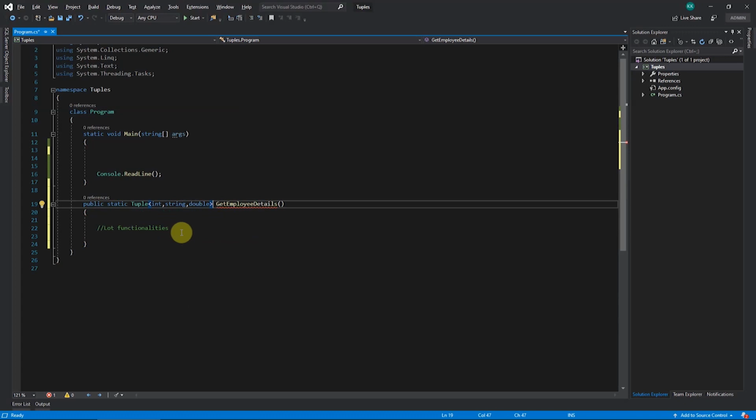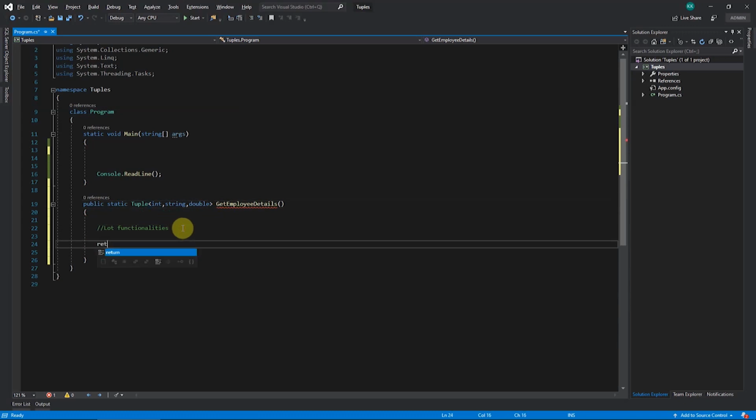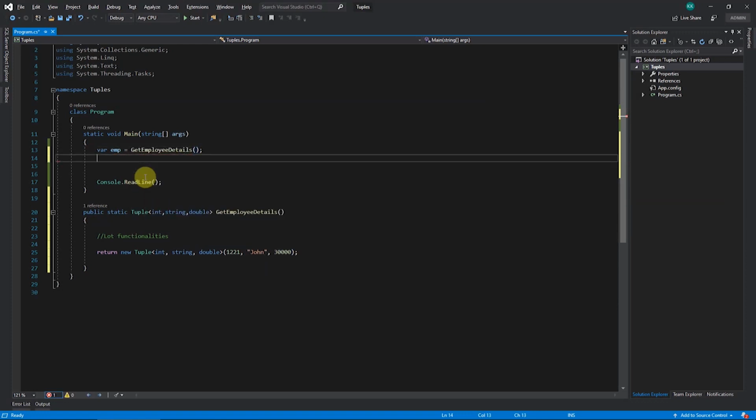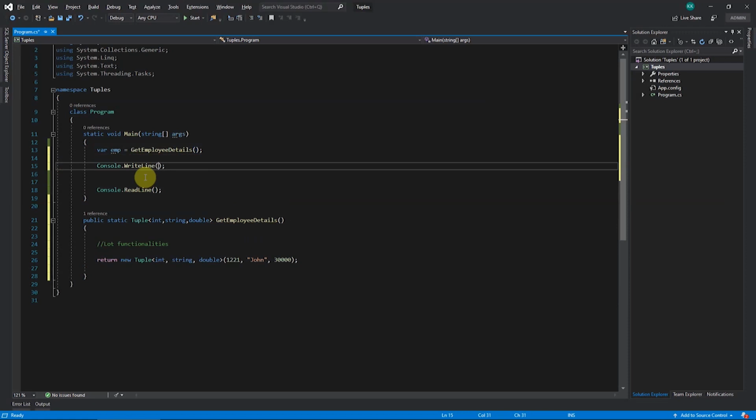So now whenever I want to return, I can say return new Tuple, and I can pass 1221, that is my employee ID, and then some name maybe like John, and the salary, maybe like 30,000. And I can use it here in the main method like var emp equal to GetEmployeeDetails, and I will just print it with Console.WriteLine. I will say maybe emp id, and I will use emp dot.